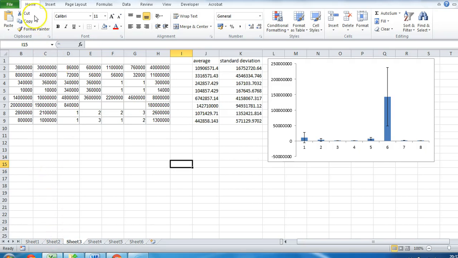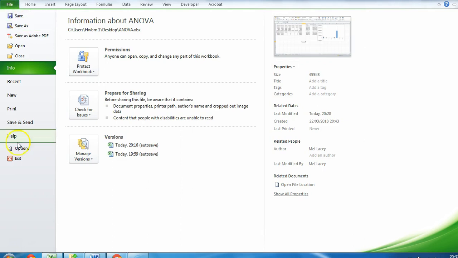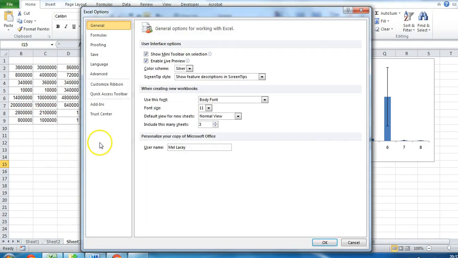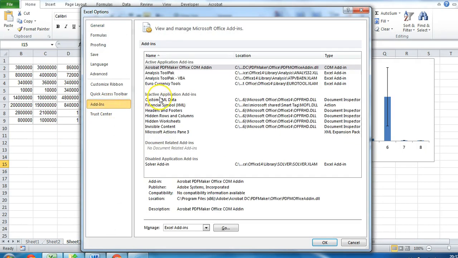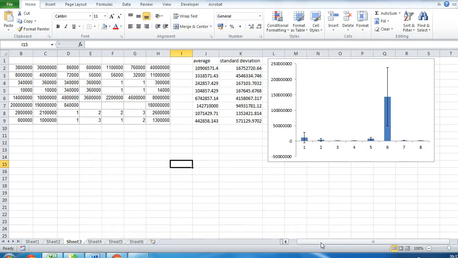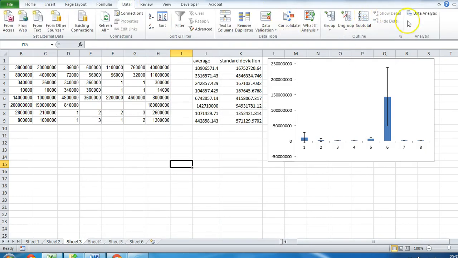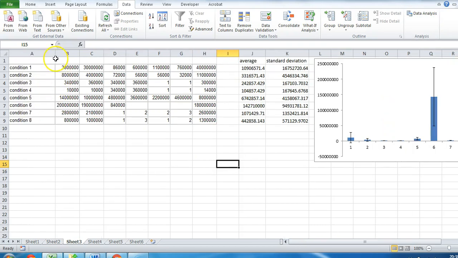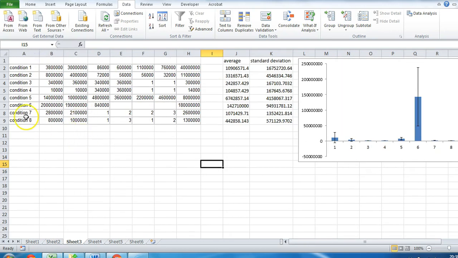To do that, we're going to go to File, down to Options, and then within Options we're going to click Add-ins, and the one that we want is Analysis ToolPak. I'm going to click that and say yes please. This pops up in your Data tab, and you can see that the tool pack has now appeared just here, and that will allow us to do an ANOVA.